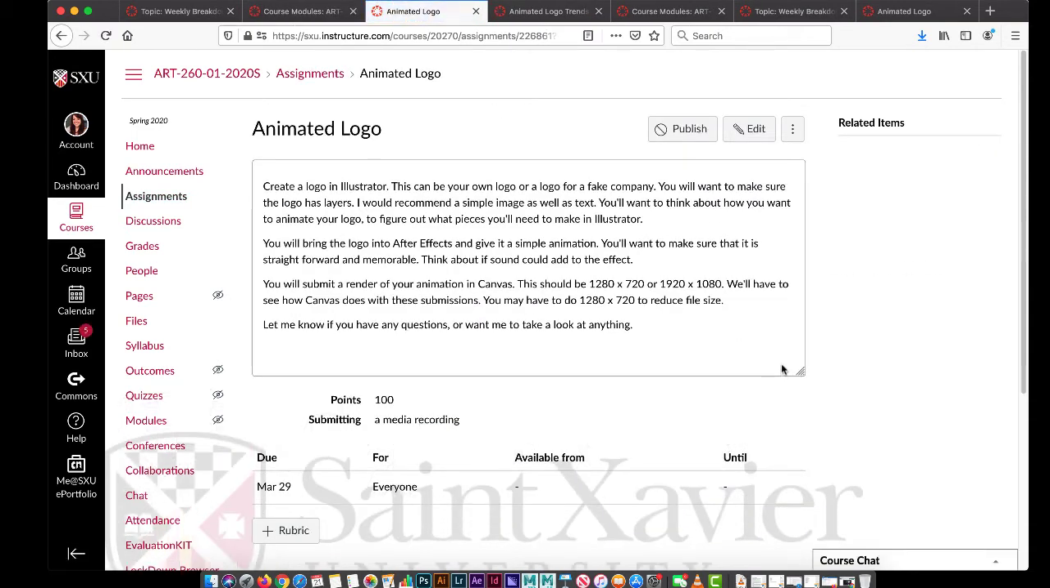Create a logo in Illustrator. This can be your own logo or a logo for a fake company. You'll want to make sure that the logo has layers. I would recommend a simple image as well as text. You'll want to think about how you want to animate your logo to figure out what pieces you'll need to make in Illustrator. Bring the logo into After Effects and give it a simple animation.